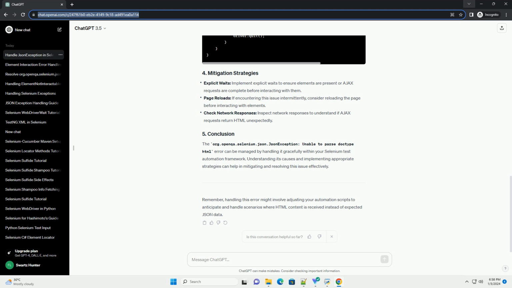Step-by-step tutorial. Add JSoup dependency. Start by adding the JSoup dependency to your project. If you are using Maven, add the following dependency to your pom.xml. If you are using a different build tool, make sure to include the appropriate JSoup library.